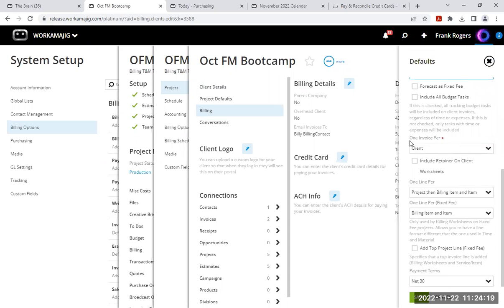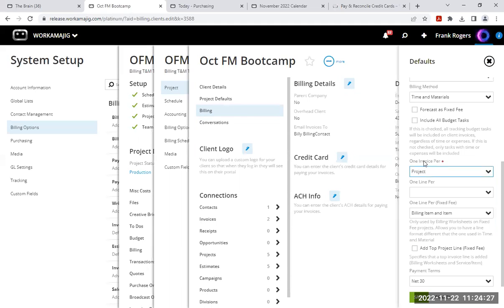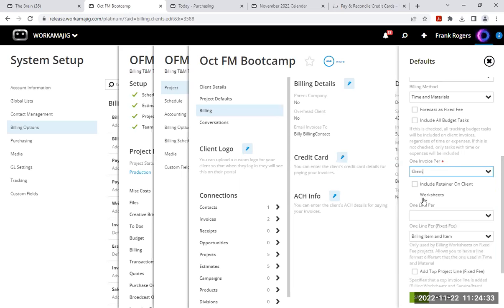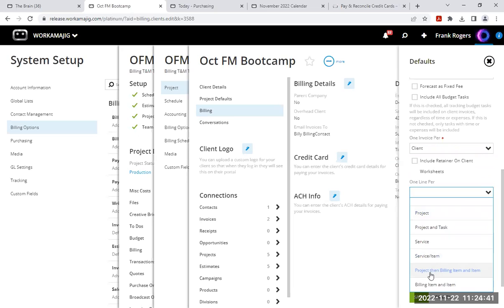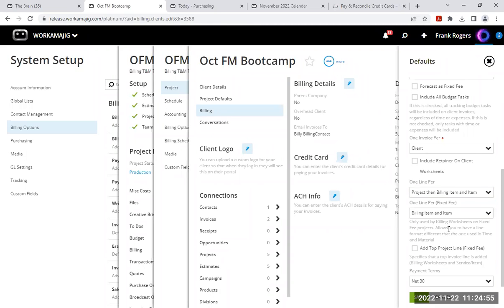Once I'm ready to start invoicing this client, how do I want to do that? Do I want one invoice per client, or I could switch to one invoice per project, and then if I have 10 projects, I'm going to send them 10 invoices. So in my workflow, one invoice goes out, but then I'm going to have one line per project, then billing item, and then item. That was the example I mentioned earlier about project XYZ, professional service, the billing item, and then account management, graphic design, copywriting, etc. underneath that as the way the invoice is going to look.